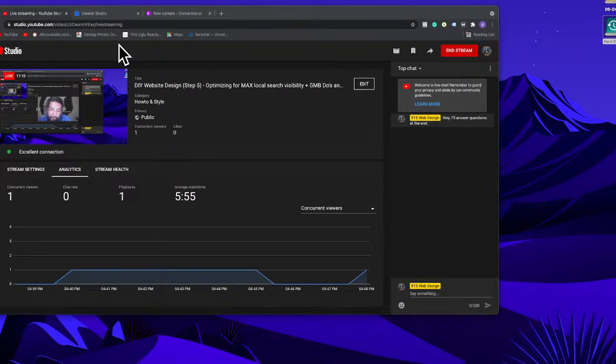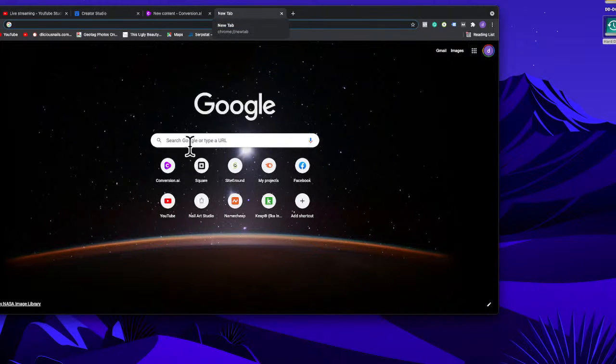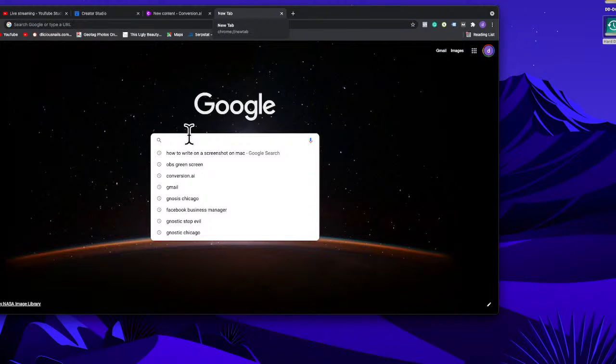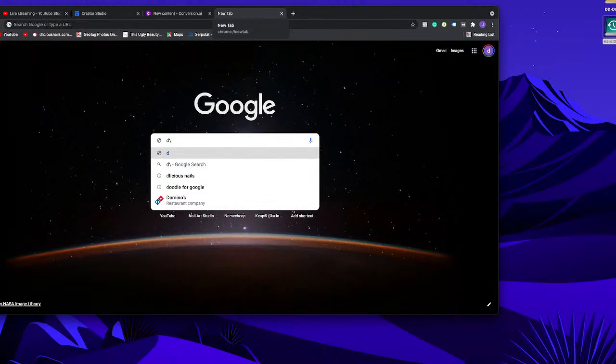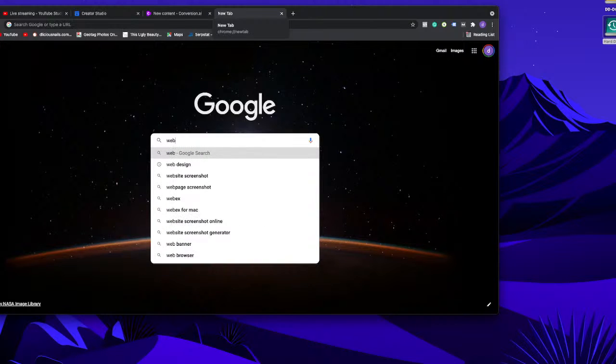All right. So the very first thing that you should be doing to determine what pages should be ranking is to look at your competitors. So who are your competitors? What is it that you're trying to rank for? So let's go ahead and do a search. We're trying to rank for web design, so let's go ahead and do web design.